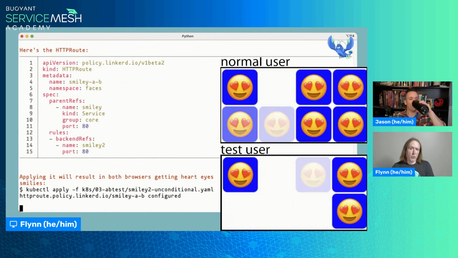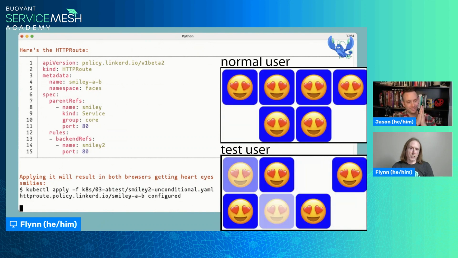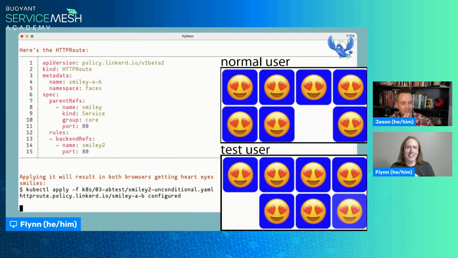This is the point where William usually makes fun of me and says, you can tell it's a Flynn demo because it's all hard-eyed smileys instead of like the poop emoji or something.